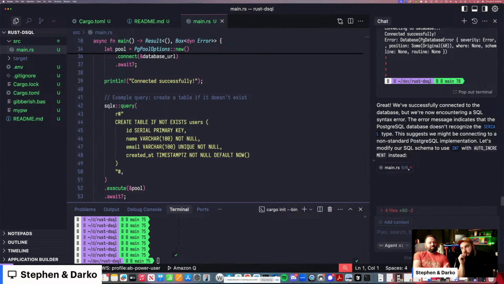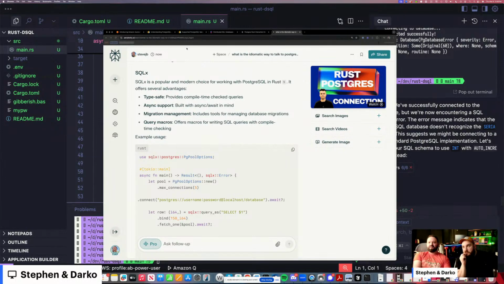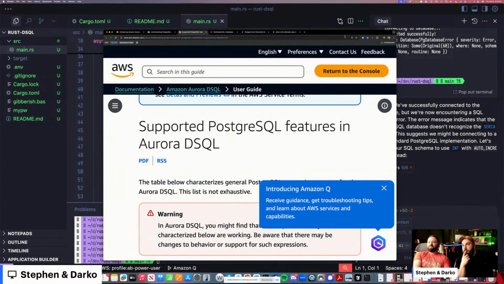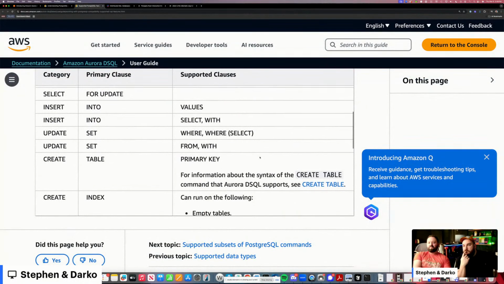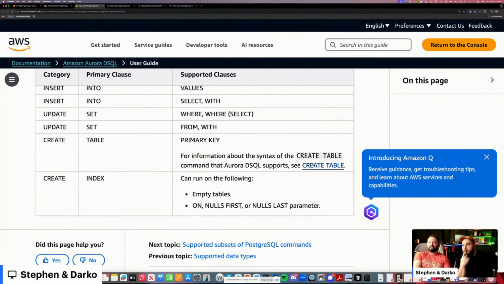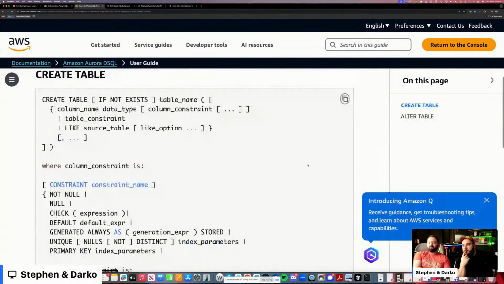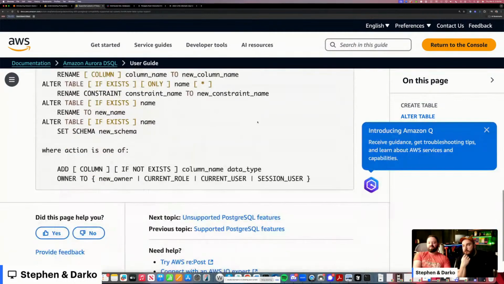Okay. Now, DSQL is not 100% every last little piece of Postgres. Let's see if that's actually documented, right? Because here's supported PostgreSQL features in DSQL. For more information about the syntax of create table, the DSQL supports say create table. Okay. So there's no such thing as serial, maybe. Is that the case?